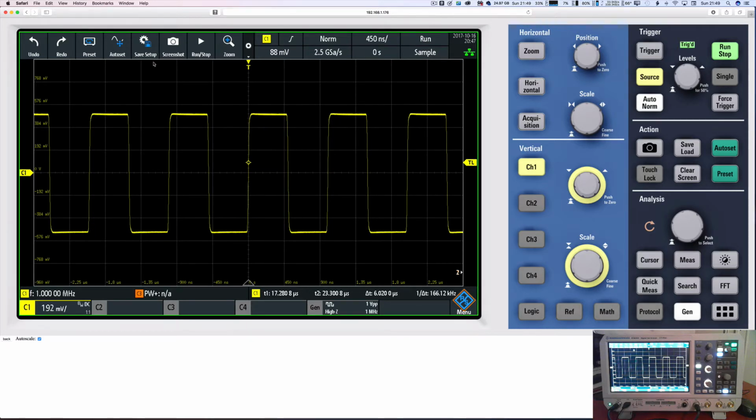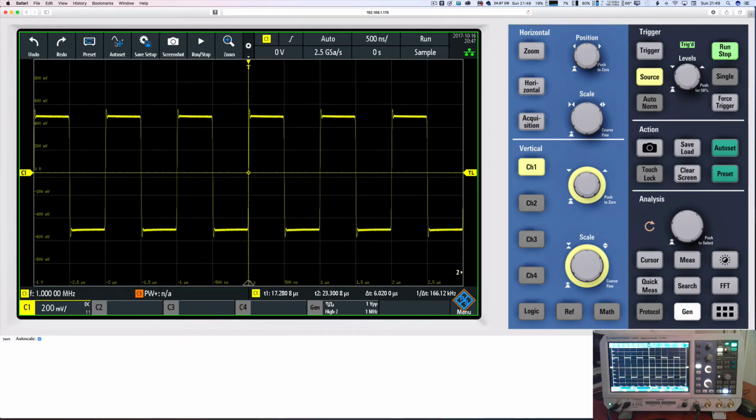You can't, but anyway, if I click on my auto set, you'll see that the scope just went into auto set and chose a slightly different time base and a slightly different horizontal value, and it also looks like it's adjusted it back to full bandwidth. So that's why, because I've got a cable, we're getting this ringing on the end there.